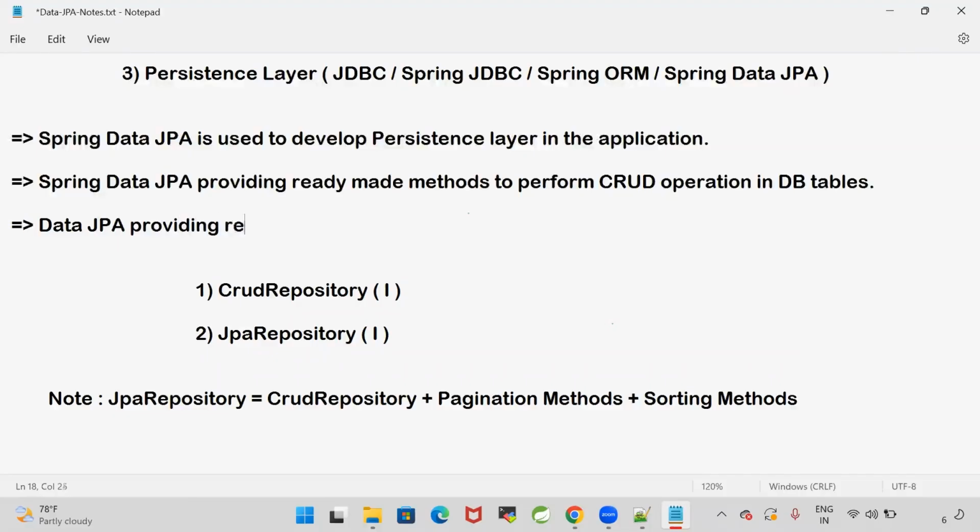Data JPA provides ready-made methods with the below interfaces. What are those interfaces? One is the CRUD repository interface. Another one is the JPA repository. JPA repository is equal to CRUD repository plus pagination methods plus sorting methods.